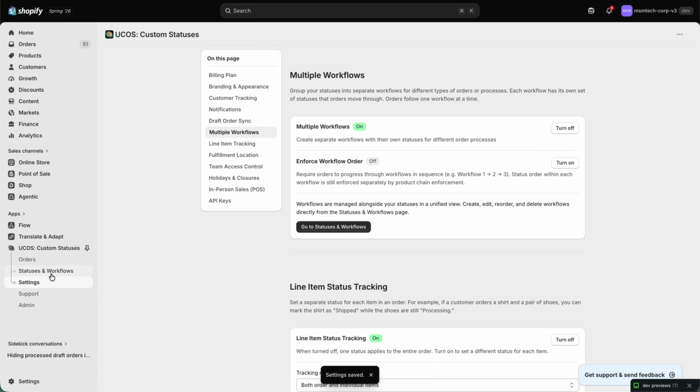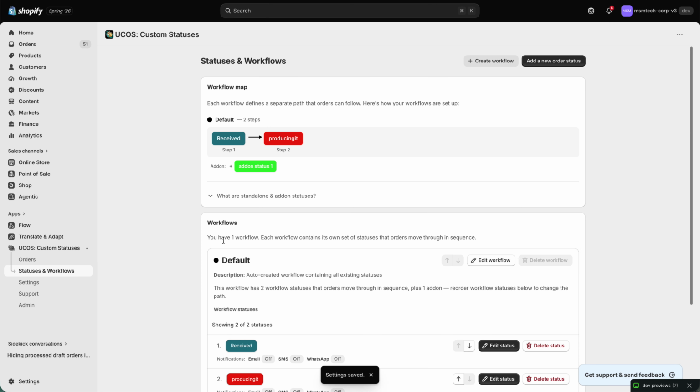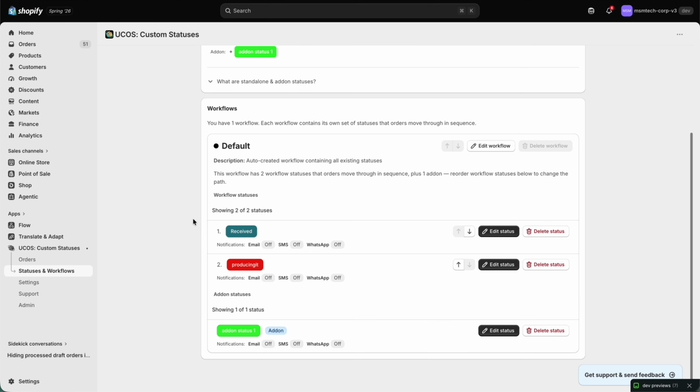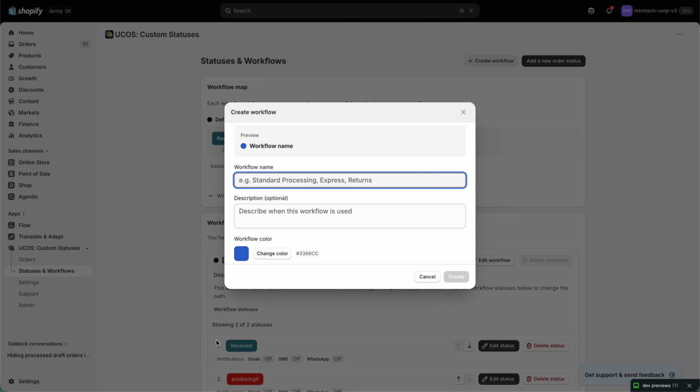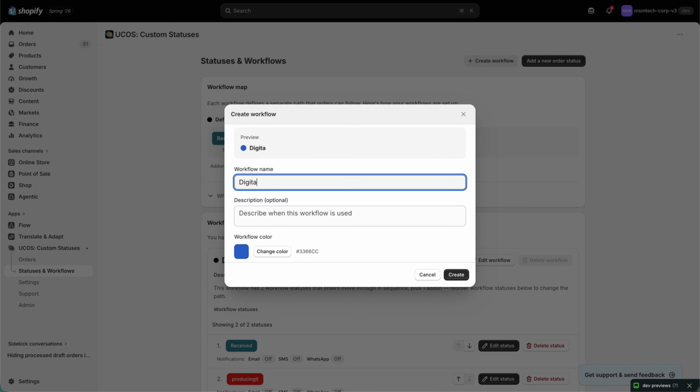Now that we're done saving, we can go and create our additional workflow. You see our existing statuses moved to this default workflow now. And now we can create additional workflows here. Let's say that's my default workflow, and this new workflow will be for digital products. So this would be a digital products workflow.